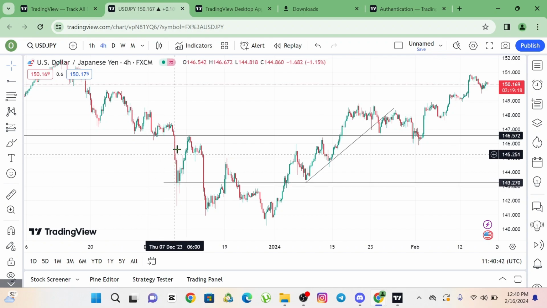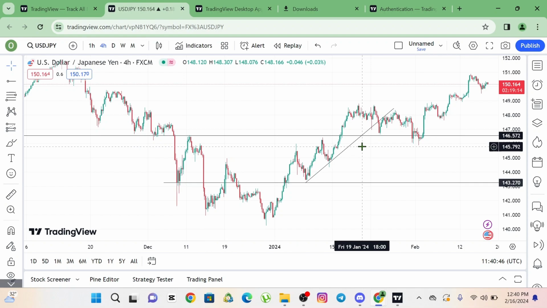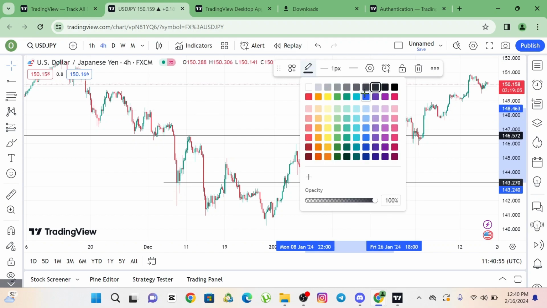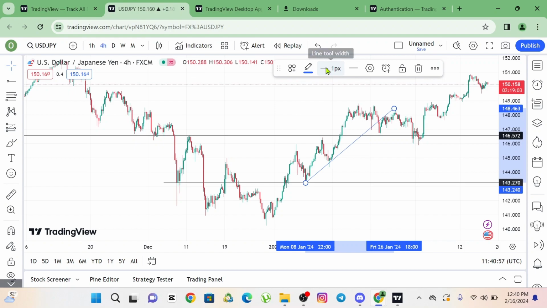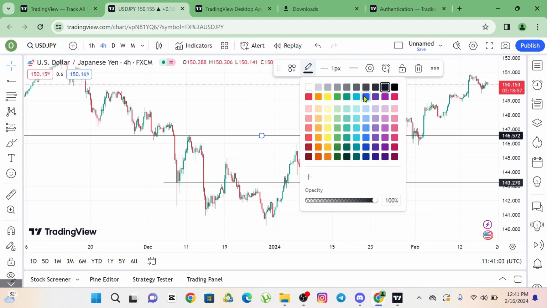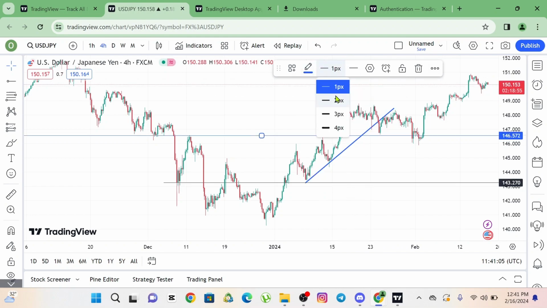See, this one starts from here. So guys, the next thing you want to do, if you want to change the color of this line, when you click on it, just come here. If you want to make it blue, and if you want to make it bigger, and this one also, if you want to make it blue, if you want to make it bigger.